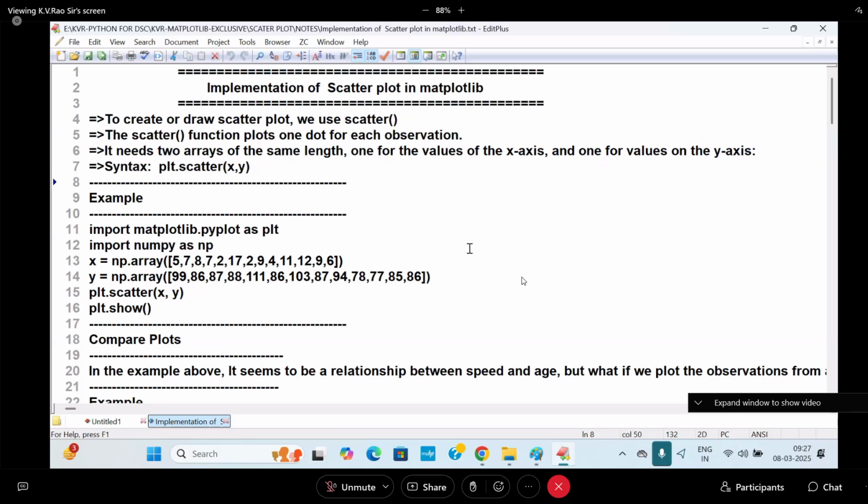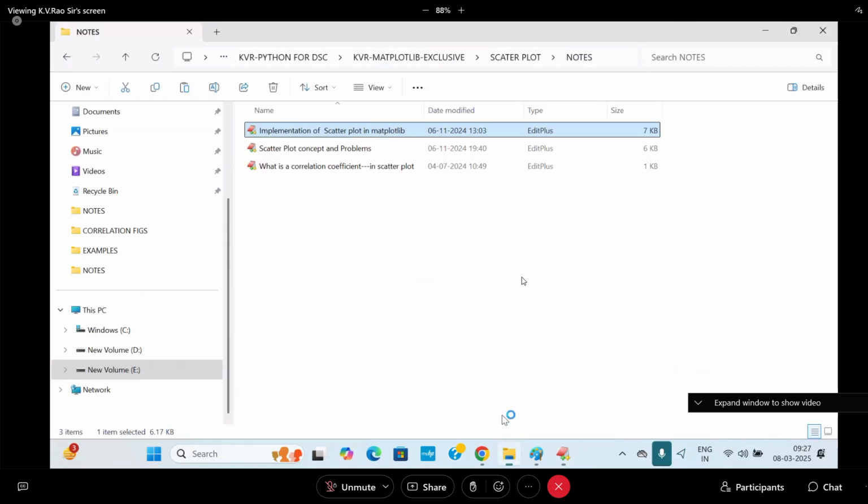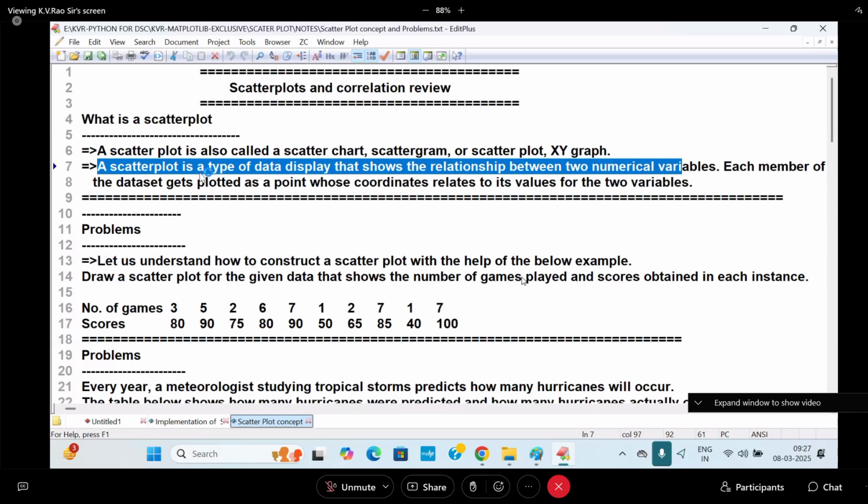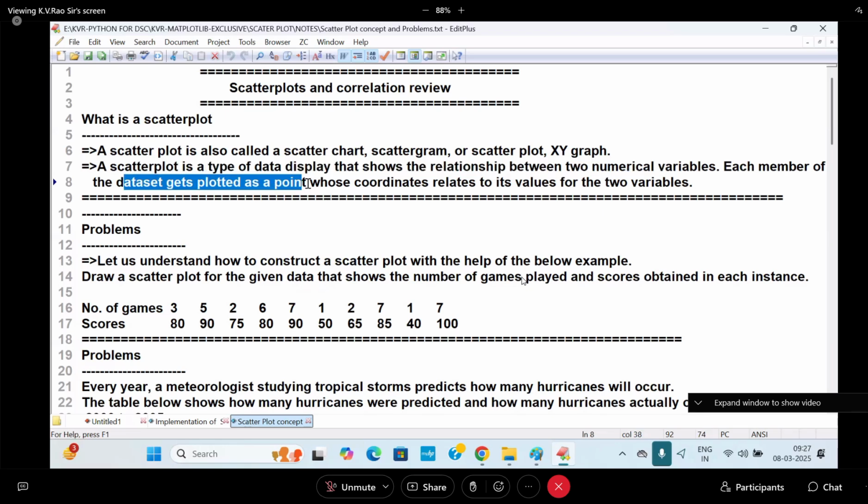And moreover, as I said already, what is the scatter plot? A scatter plot is a type of graph which will display the data and show the relationship between two numerical variables. Each member of the data set gets plotted as a point whose coordinates relate to its values and variables. Number of games is a variable whose values are 3, 5 and so on, and scores are 80, 90. I will draw each and everything, so try to observe.